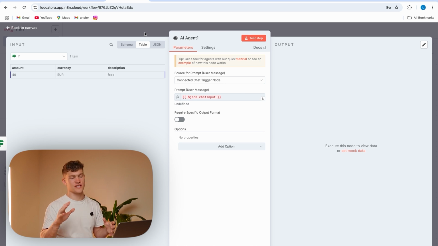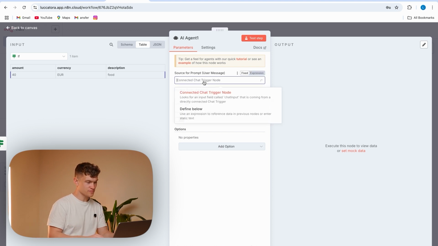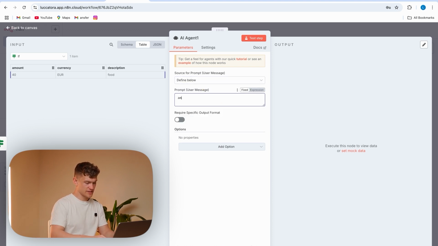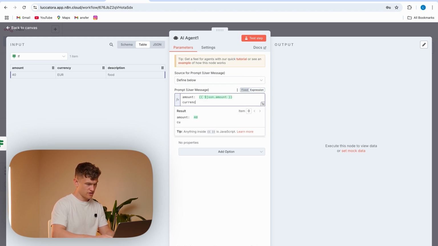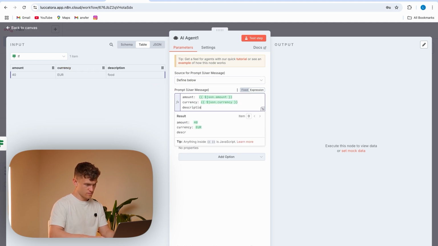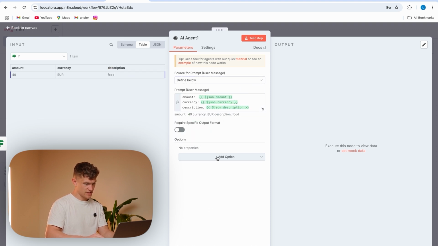What this is going to do is first of all categorize it, and then it's also going to change it into whatever currency we want to change it into. So first of all, we're going to list these in here. So this is amount, that one, currency is here, description is there, and then the system message.